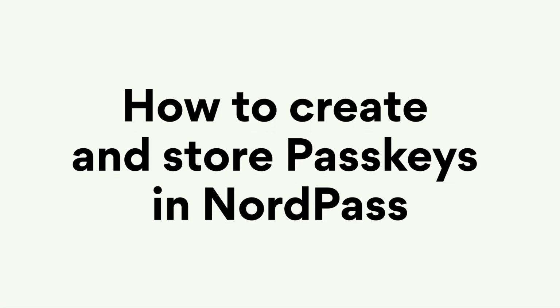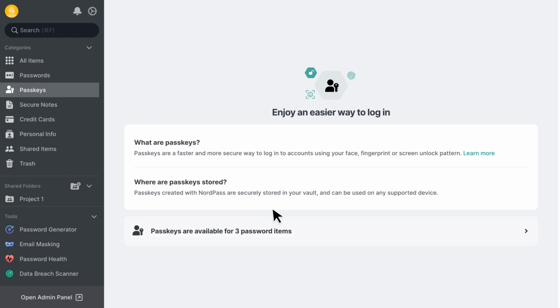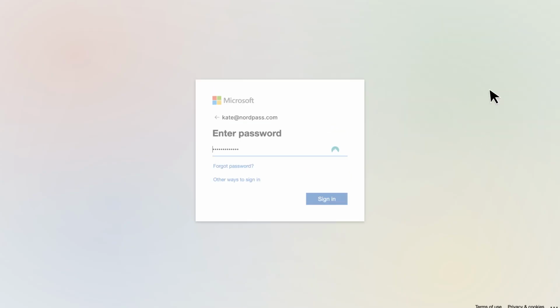With NordPass, you can easily create, store, manage, and share passkeys. Let's see how you can do it. First, check how many of your password items in NordPass can be swapped for passkeys. To make the switch, select Create Passkey in the tab, and NordPass will redirect you to the specific website.